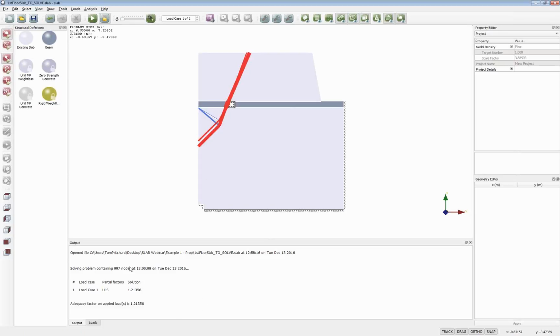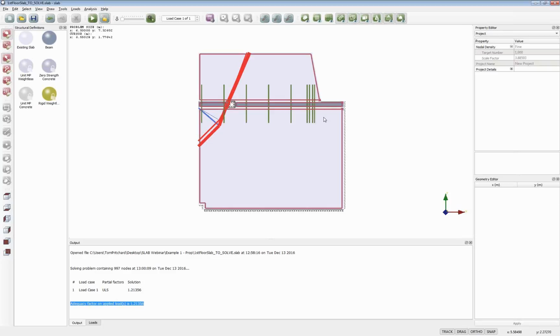We can also see at the bottom here, numerically, we've got the adequacy factor on the applied loads is 1.2, which means, because we have already applied our partial safety factors, that we're just looking for that value to be 1 or above to signify that for that particular problem, for those partial safety factors, the slab can carry the applied loading. So in this case, we'd be happy that the slab would be able to carry the applied prop loading and would therefore get on with doing the work as it stands.